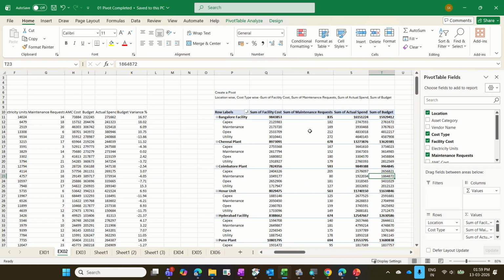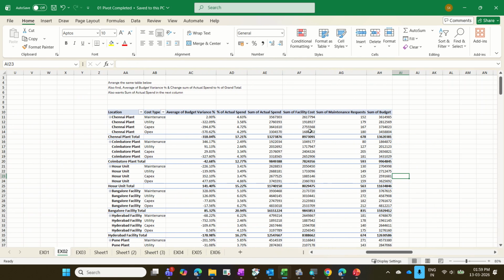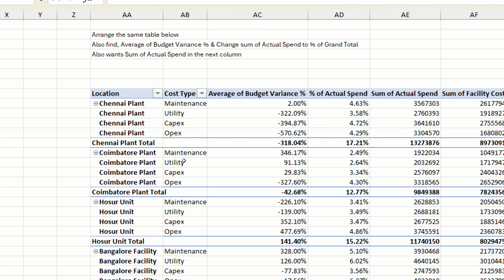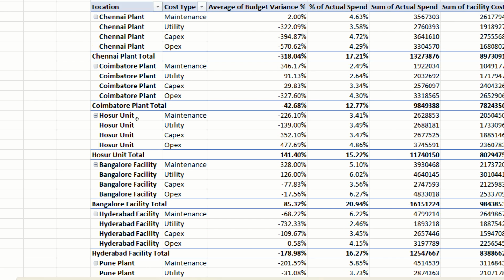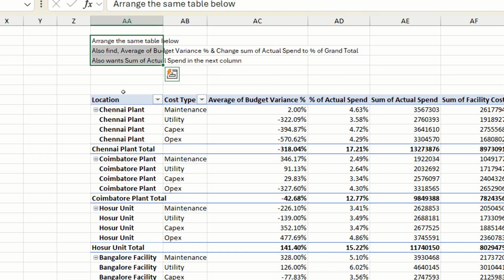Now what I want you to do is this report, the same report, arrange the report like this. That is, first I want Chennai, then I want Coimbatore, then Hosur, then Bangalore, then Hyderabad, then Pune. It should be in this order. I want it in this ordering only. It should be in this order.